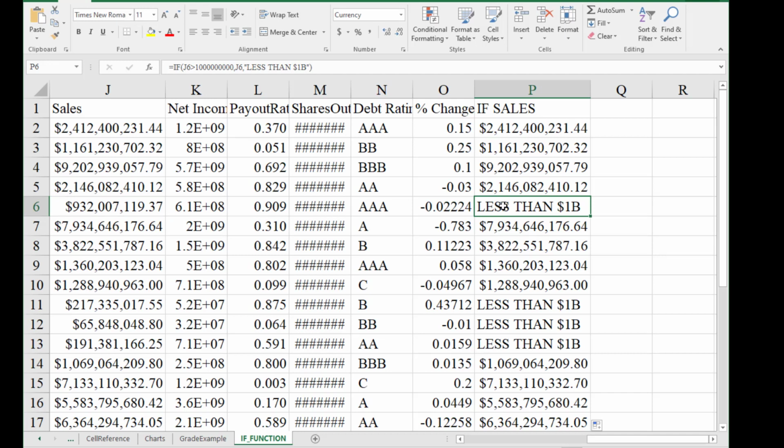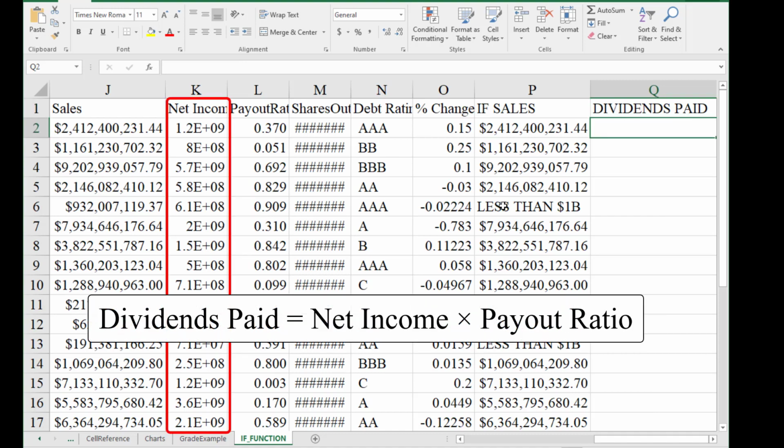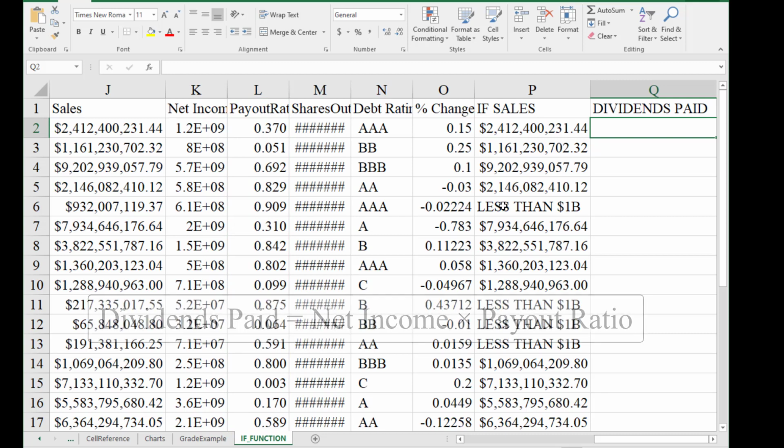So let's go to cell Q1, and we'll name this column dividends paid. In order to calculate our dividends paid, one way to do that is to take our net income and multiply it by our payout ratio. So dividends paid for a corporation is a function of the net income and the payout ratio. We'll make up an example, but let's say I want to report the dividends paid if the company pays more than 10% of its net income out as dividends.